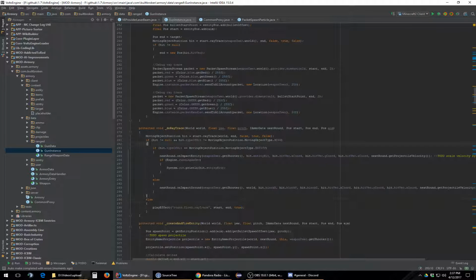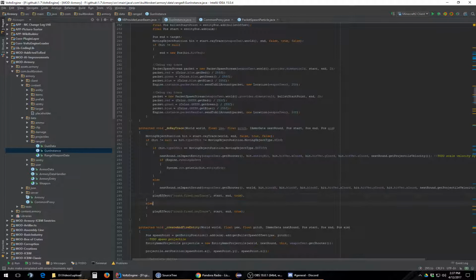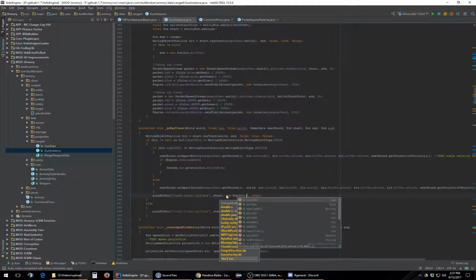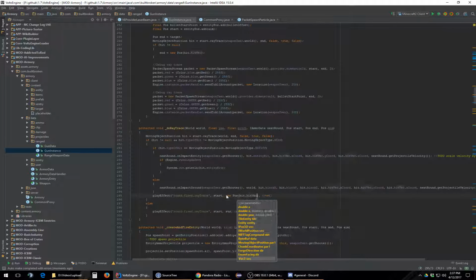And so we're doing this: if the hit doesn't fire, we want to run the start and end. And then if we do get a hit, we want to run start and then new pause hit vec. And then this way we get our ray trace. So we get two different versions of this. These both result in pretty much the same functionality. Says there's still an error in here, so I'm going to hit build, make project, and get all of our errors.